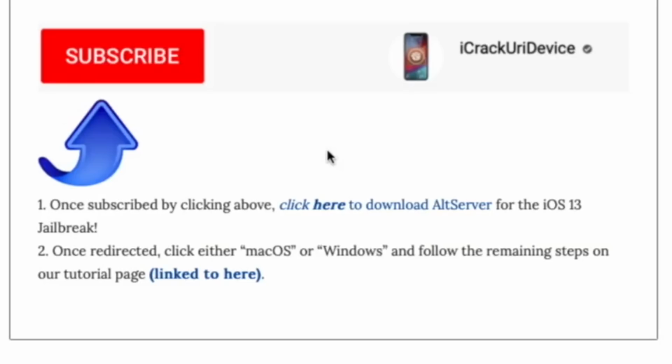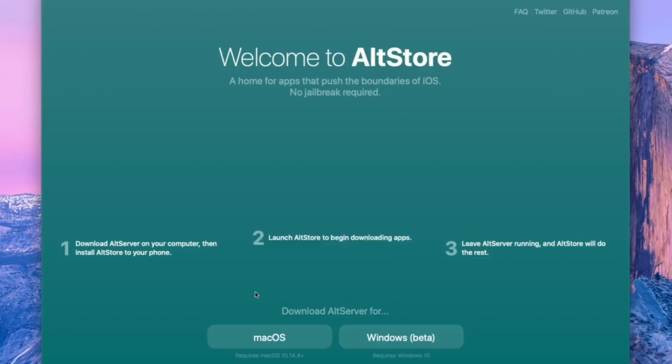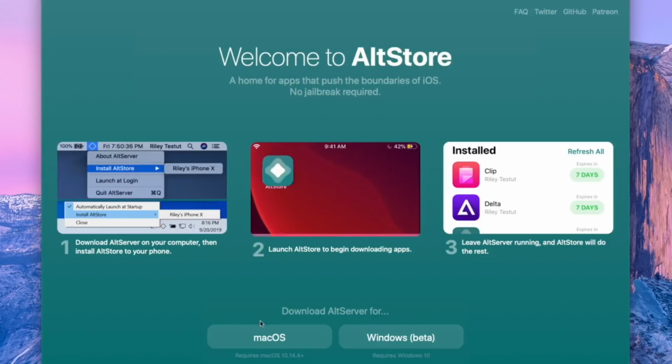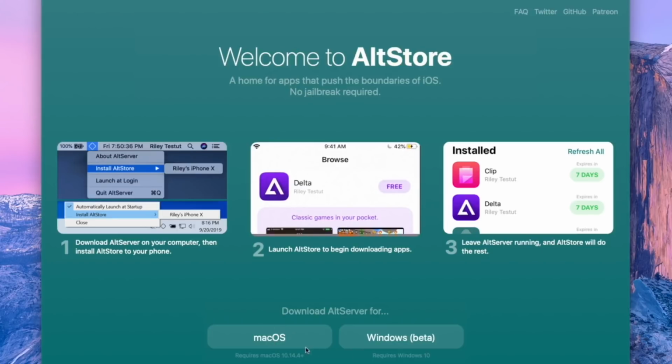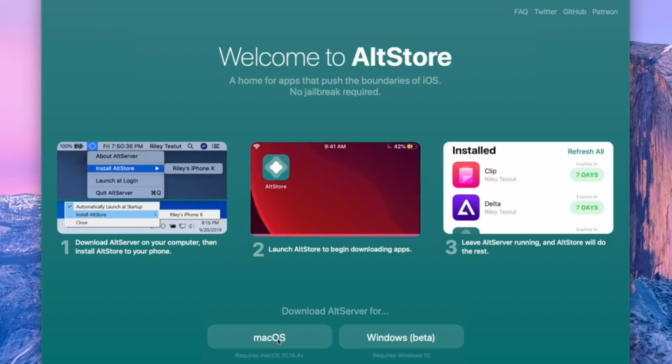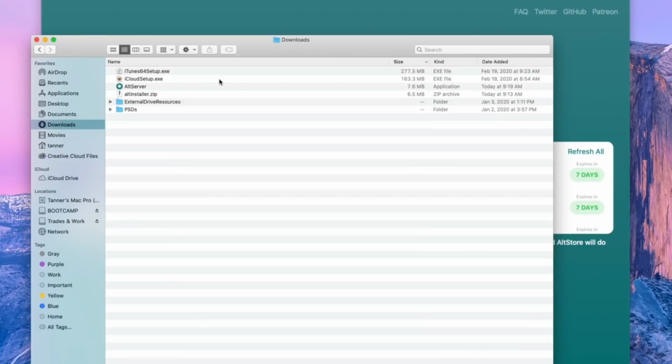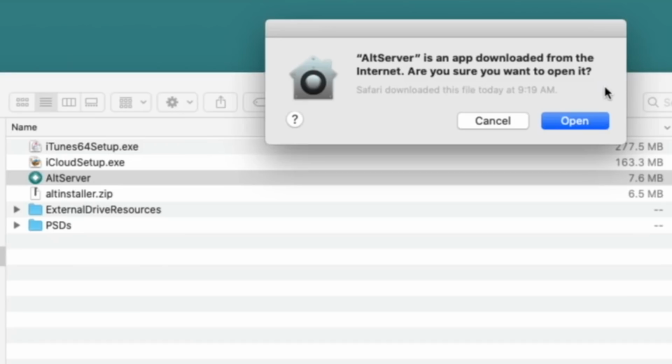And once you are redirected, just click where it says click here, and you will be prompted to download for macOS or Windows. Obviously, click on macOS if you have a Mac, and it's just going to put AltServer inside of your downloads. So you can either drag it to your applications folder, or you can just launch it from downloads, and you're going to receive this pop-up the first time you use it. It's saying that it's downloaded from the internet. Are you sure you want to open it?